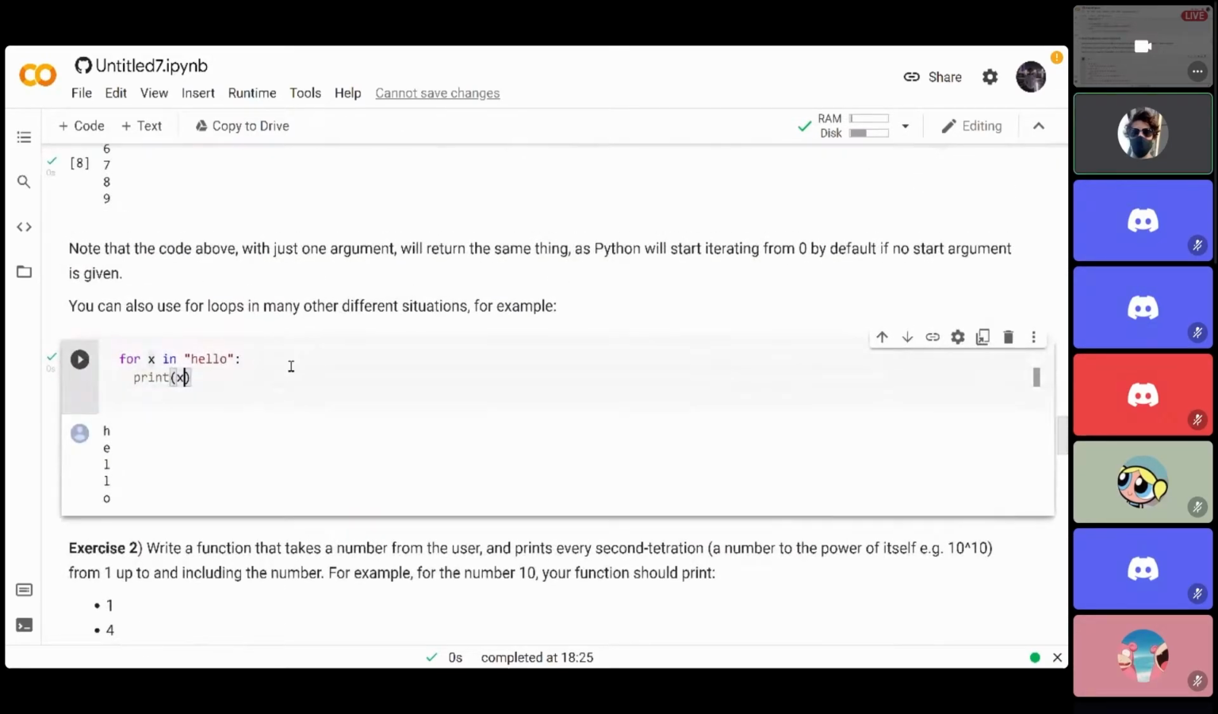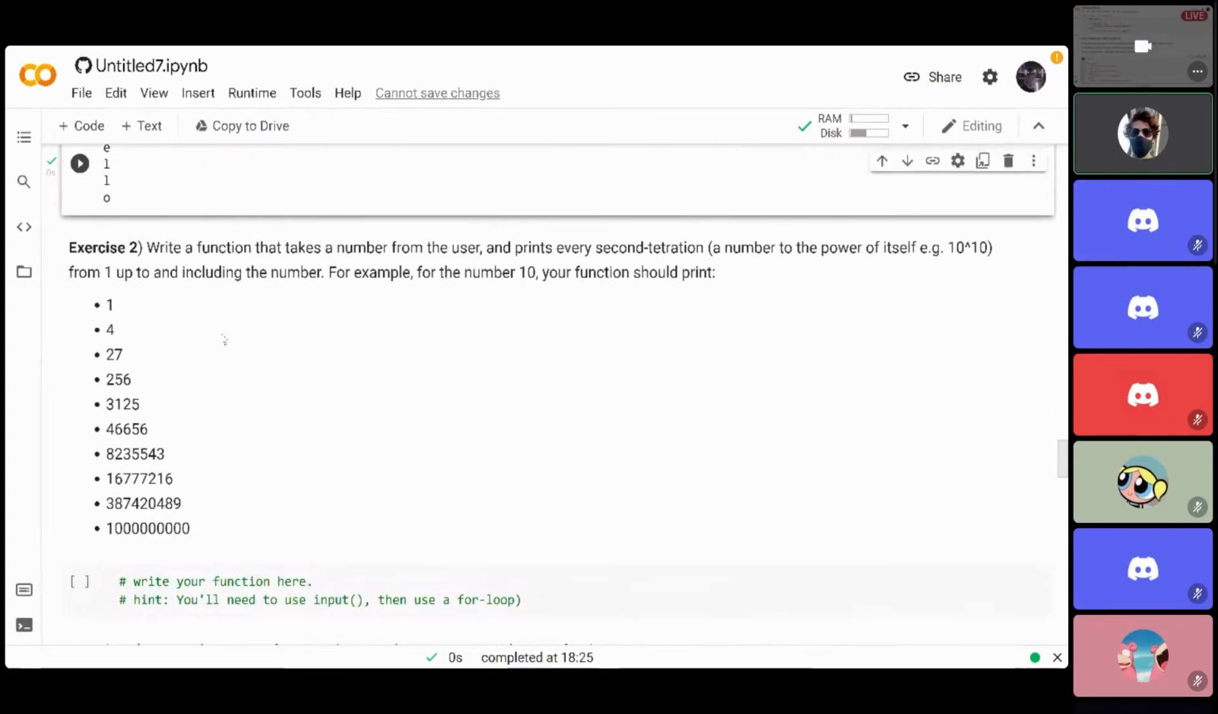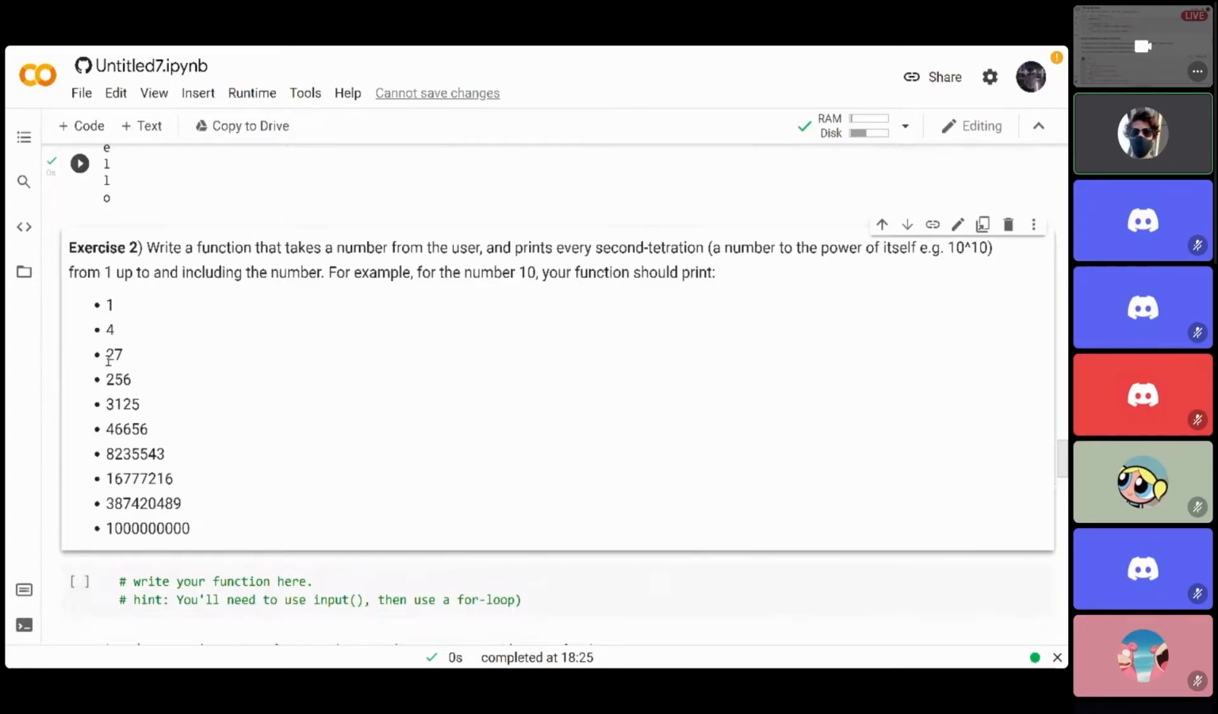So we've seen how to use for loops. And now I want you to write some code that, given a number that the user will type, prints every second iteration. And this is just a big word that means print that number to the power of itself, from 1 up to and including the number the user inputted. So if I type 4, I want the second iteration of every number from 1 to 4. And in this case, we would get these 4 numbers here.